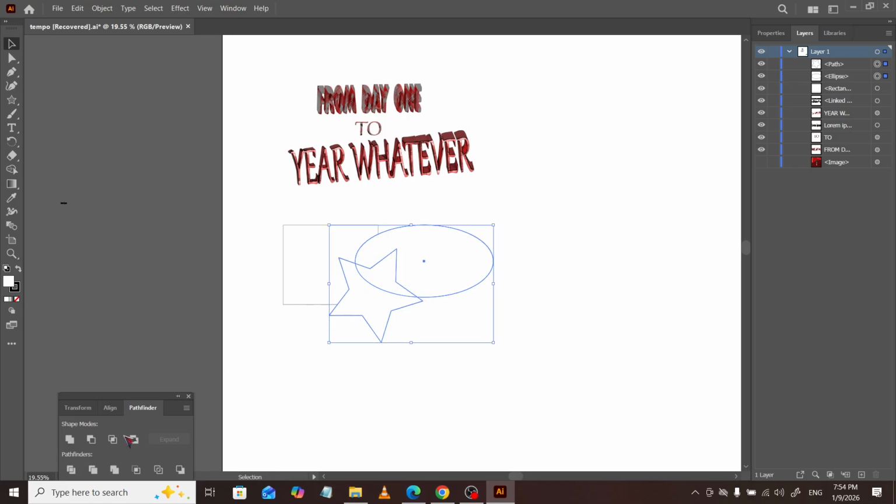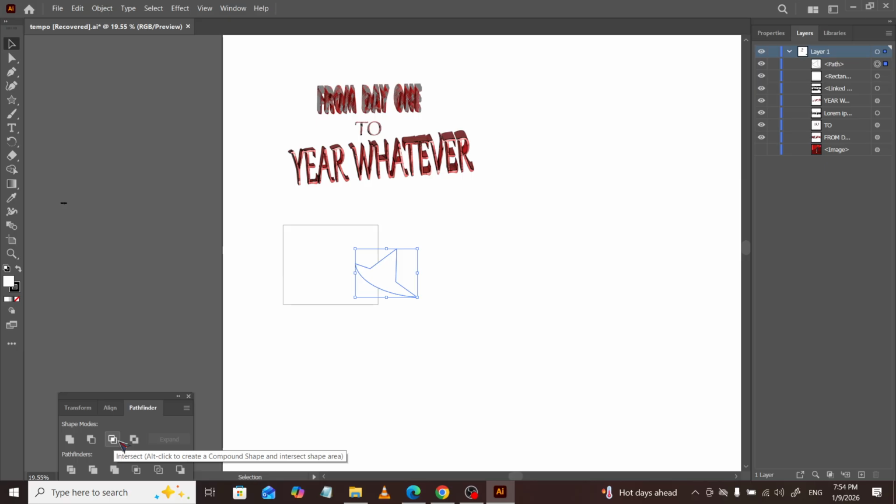Next, open the Pathfinder panel. If you don't see it on your workspace, go to the Window menu and choose Pathfinder. This opens a compact panel with shape modes at the top. Intersect is the third icon, and it looks like two overlapping circles with only the center area highlighted. If you hover over it, you'll see its name. With your shapes still selected, click Intersect.